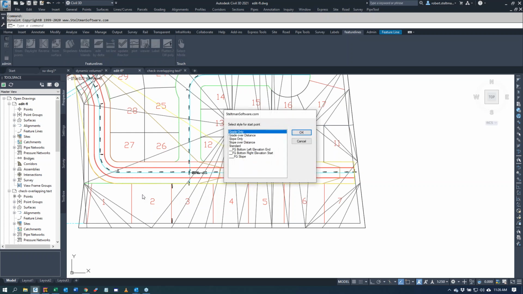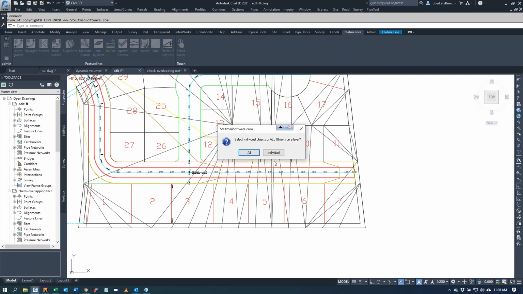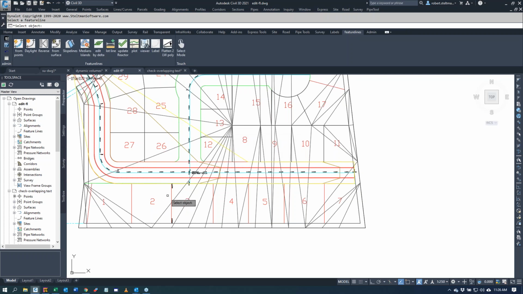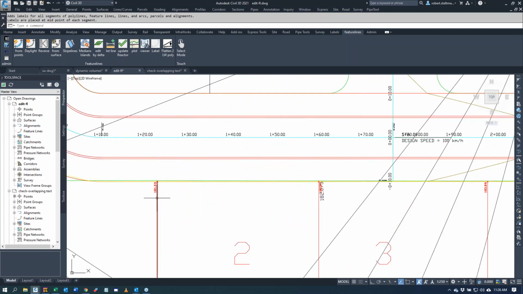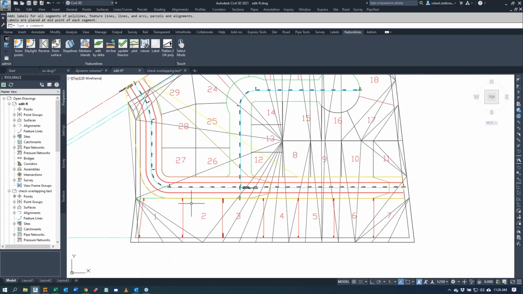Now, Civil 3D, when you add labels, you can have the same label at the beginning and at the end. What I'm going to do is have a different one. So we're going to say finish ground, start elevation, finish ground, end elevation, and we're going to do all. And we just pick one lot line. And there's all of our elevations from those feature lines.